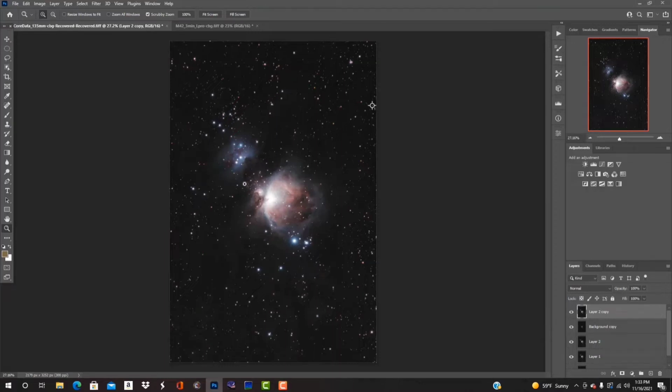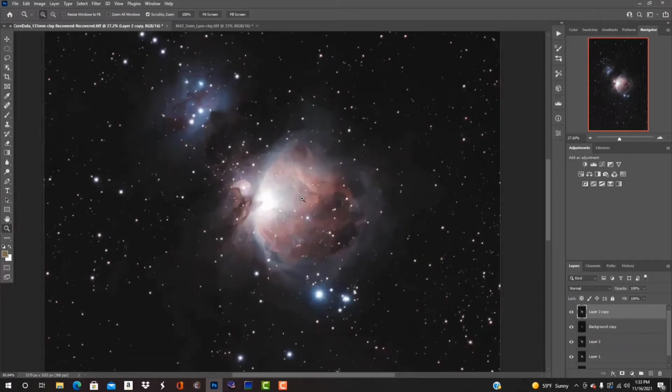I have processed this image to get it to this point by using levels and curves, and this video is more about blending the core rather than a full processing tutorial, so I just wanted to show you how easily you can fix this bright core here.